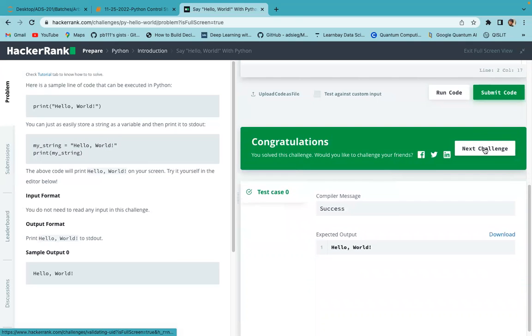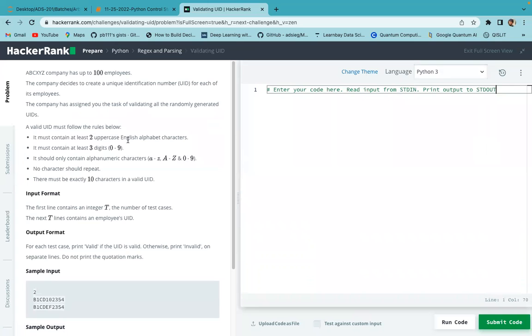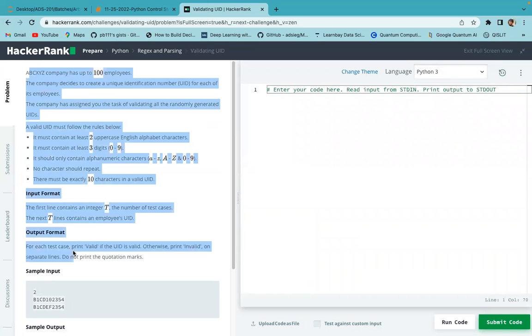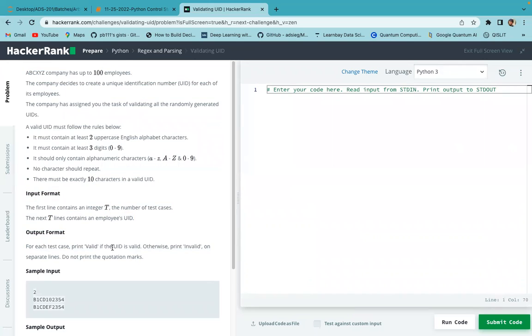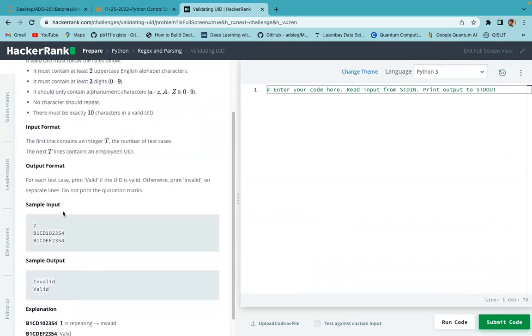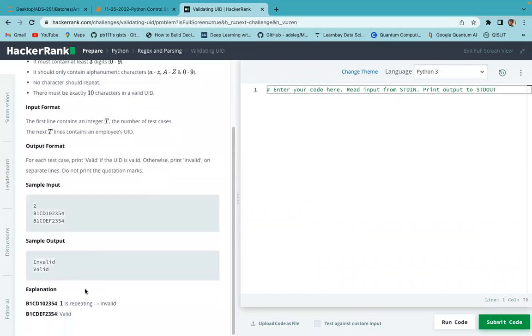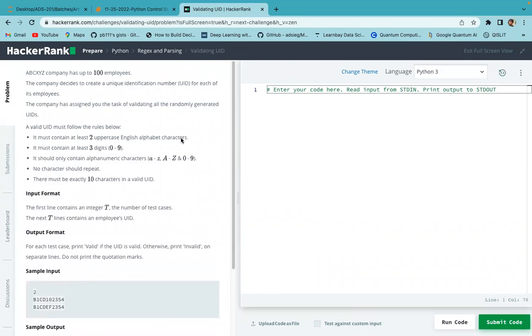After that, we can have the next challenge. Go for the next challenge and read the entire question, the input format and output format. You have to write your own logic. ABC XYZ company has up to 100 employees. The company decided to create a unique identification number, UID, for each employee. The company has assigned you the task of validating all the randomly generated UIDs. A valid UID must follow these rules.